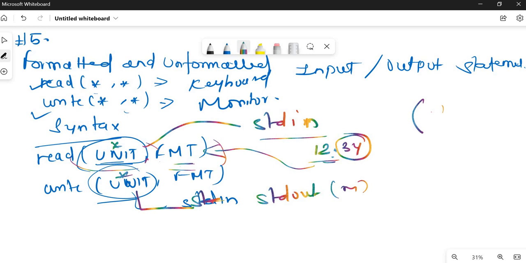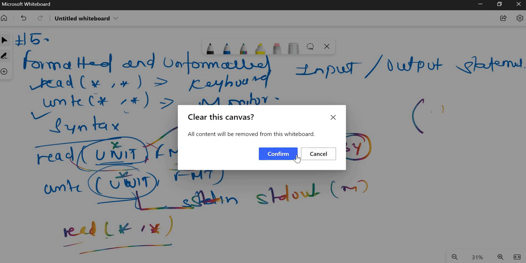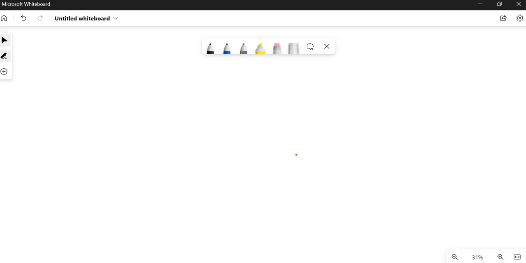One thing: it's not compulsory. If you don't want your output or input displayed in a particular format, simply write read star, star and write star, star. This will not be a mistake. It's not necessary to write the format string unless it is asked in the exam, so you can simply write read star star and write star star, like we always do. Let me now discuss each format.